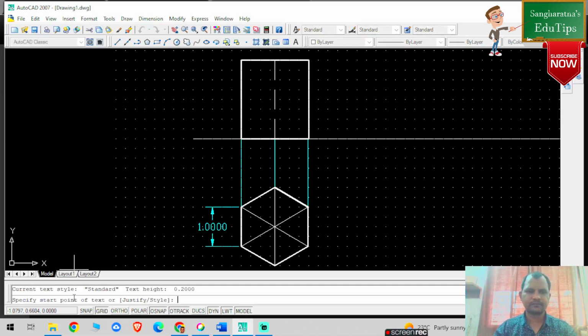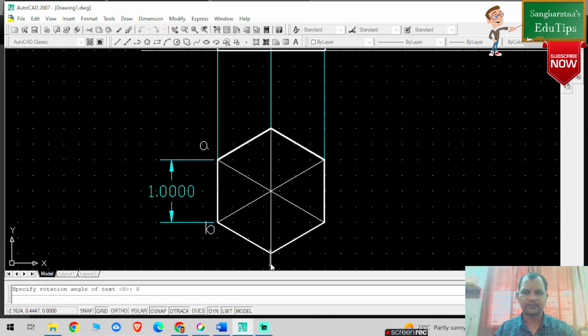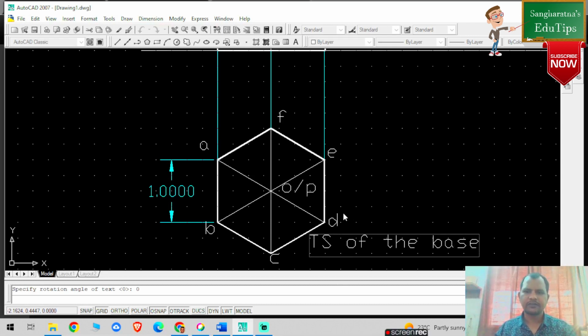The text, select any point on the screen, the height will be 0.2 and the rotation angle is 0. Okay, so this particular point is my A, this particular point is my B, this particular point is my C, right? This is my D, this particular point is E, and this particular point is my F. Okay, and this particular point is O. Here I am going to write it, okay. Center is basically O slash P, okay, and this is nothing but the true shape of the base, okay.